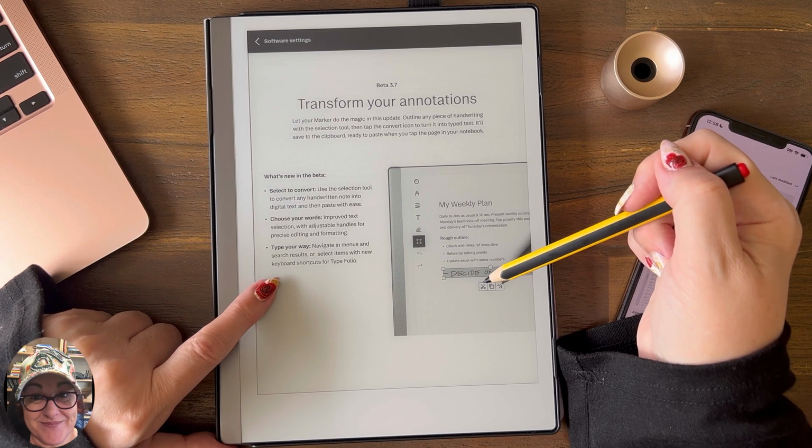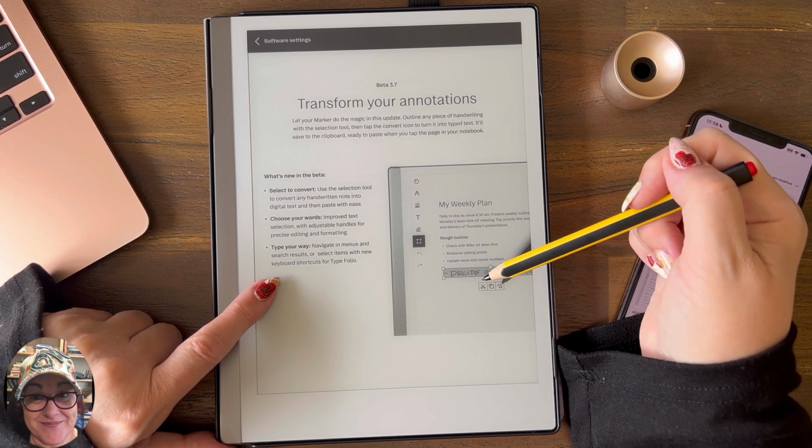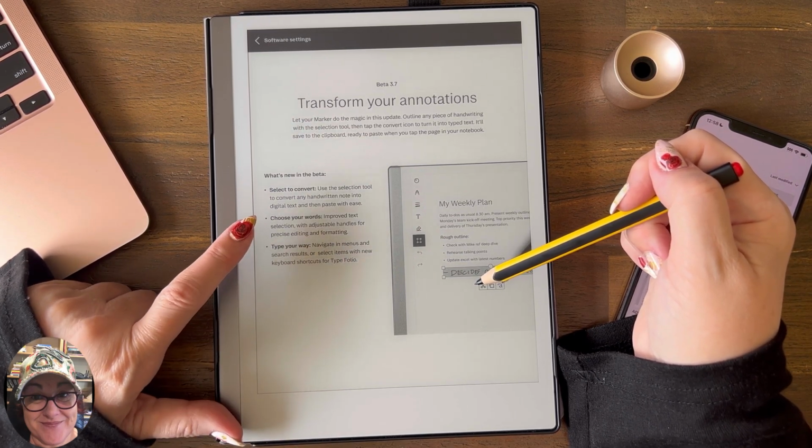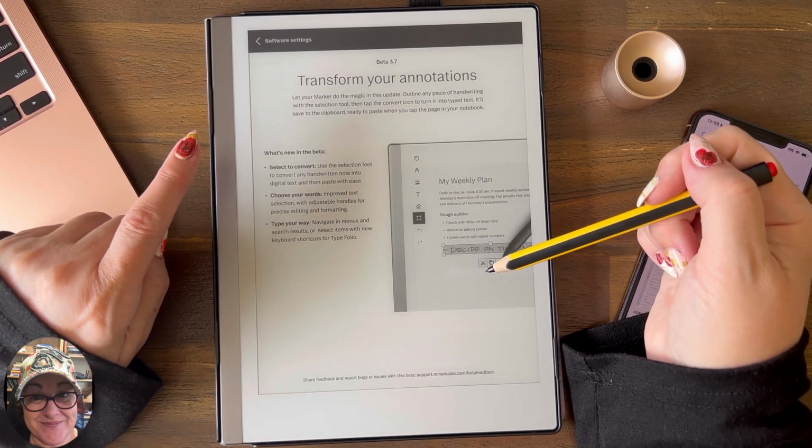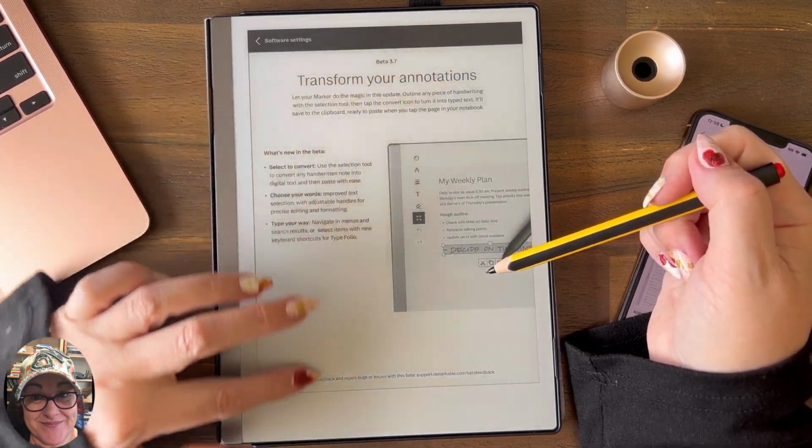I can't show you that one because I don't have a Type Folio at the moment. So we can certainly have a look at these. Oh, what happened? Nothing happened.